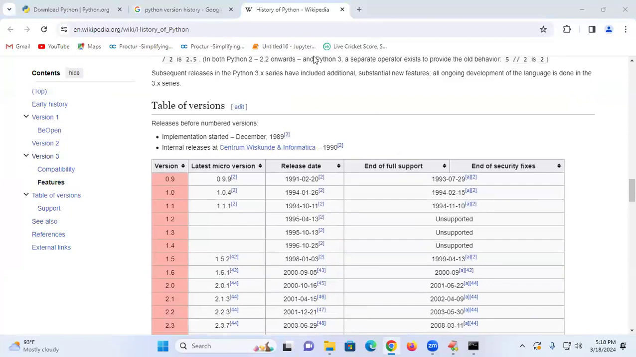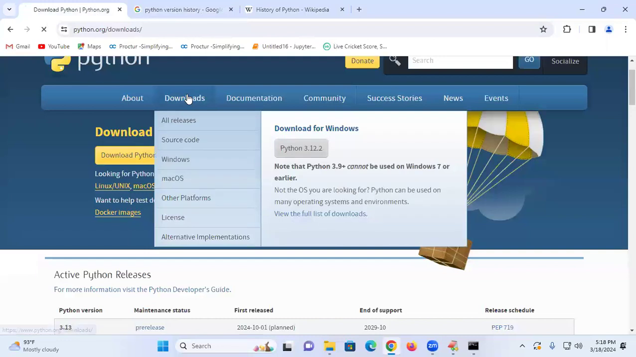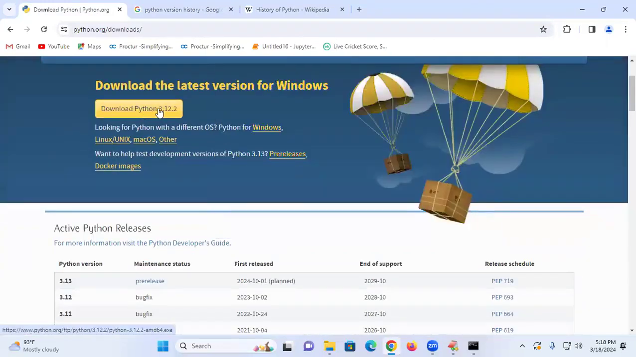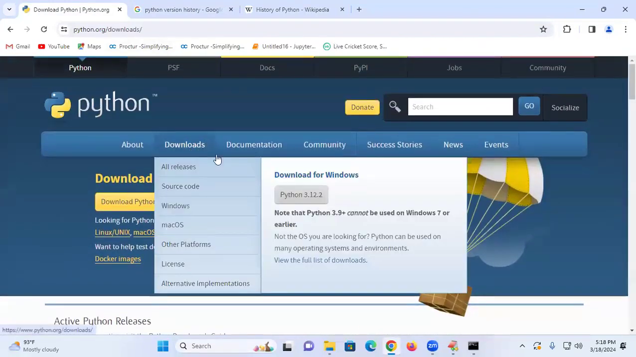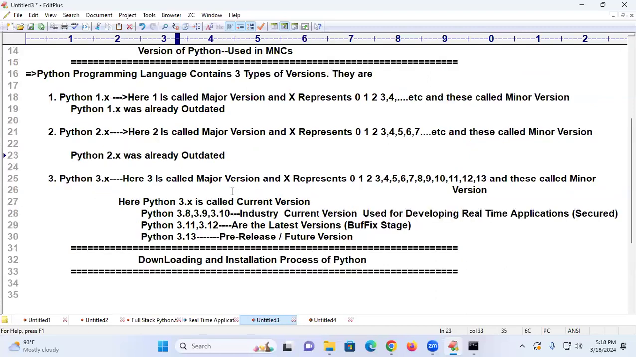This is my things which are available. Go to your place. Now it is ready. Go to the downloads now. 3.12 is ready. Before going to download, I want to tell you one simple point here.